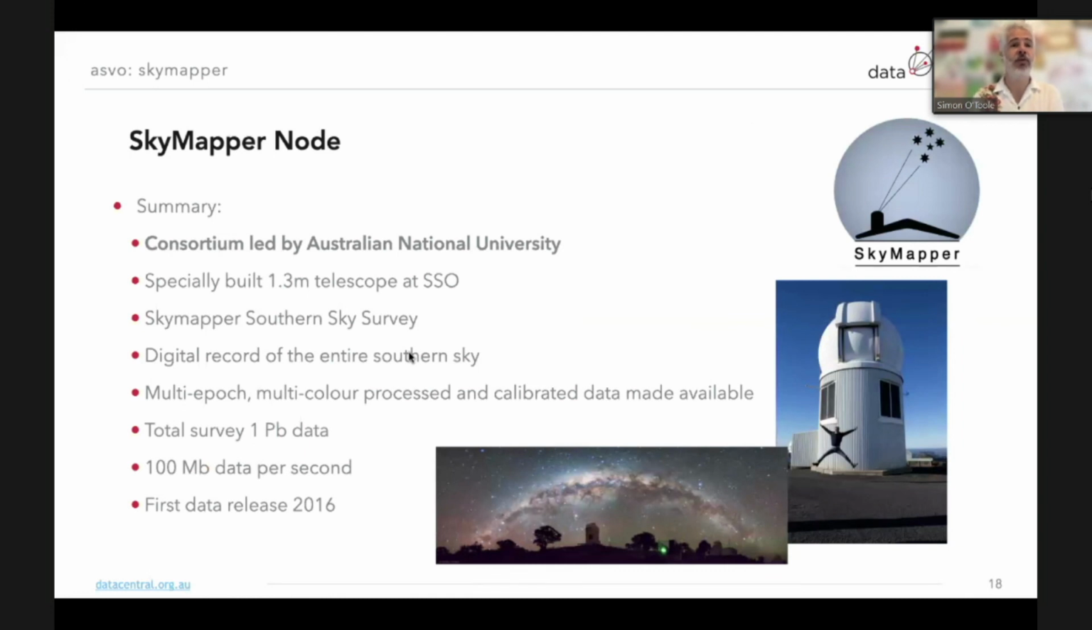The SkyMapper node is specifically built supporting SkyMapper, which is a 1.3 meter telescope at Siding Spring Observatory. And the goal is to have a digital record of the entire southern sky, multi-epoch, 6 filters, processed and calibrated, with the data made available. They have a simple image access service, for example, a TAP service, and they have around about a petabyte of data that's made publicly available. And they have a data rate of 100 megabytes per second.